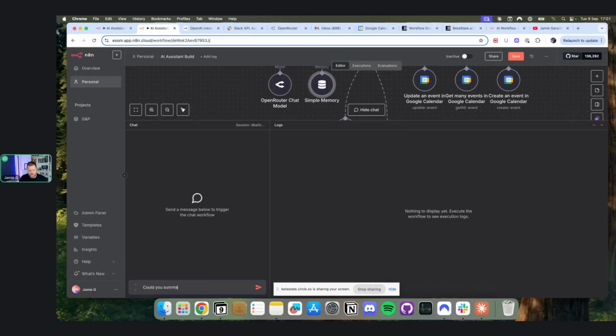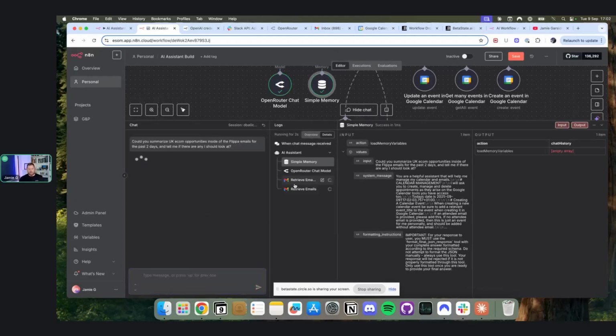Could you summarize UK e-commerce opportunities inside of Flipper emails for the past 2 days, and tell me if there are any I should look at. Let's see if I can replicate what we've just done. So we've now opened another chat message. This time there's a session ID. This time we have got memory involved. So we will see what happens now.